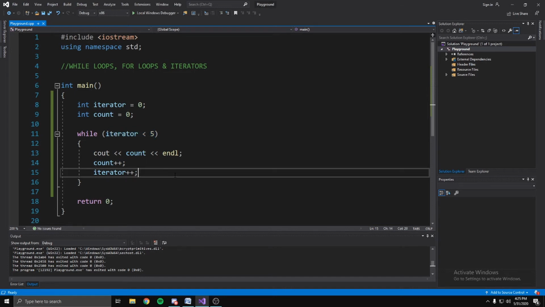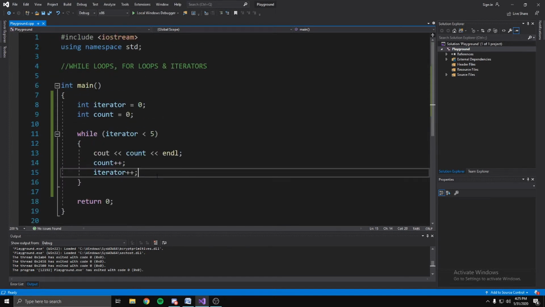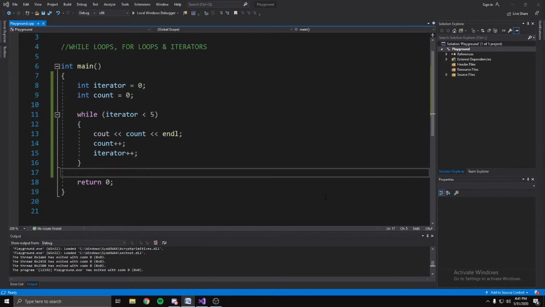We can finally stop running the loop and continue with the normal flow of our program. So that's how while loops work. Now moving on to for loops. Alright guys, for for loops, it's the same principle as while loops.